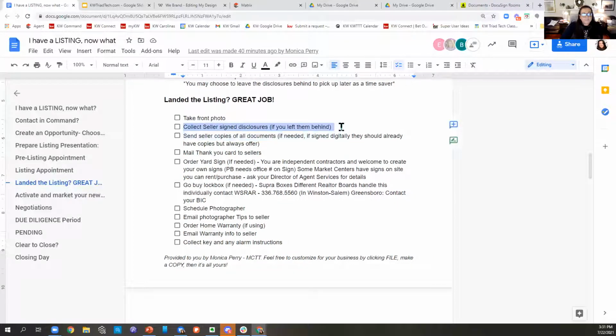Collect those disclosures if you left them behind with the seller, and send that seller any copies of the signed documents if they don't have them. If they signed them in DocuSign, they have them in their email, but always offer, would you like for me to send you a packet of all of your signed documents? Mail a thank you card to the seller.